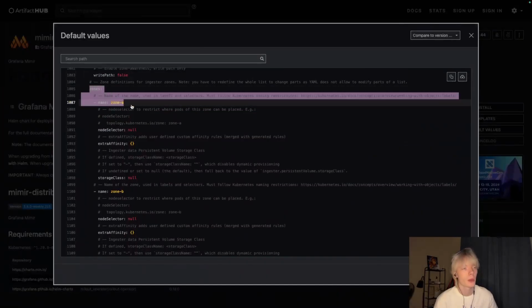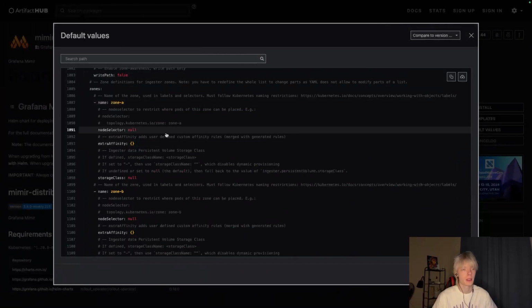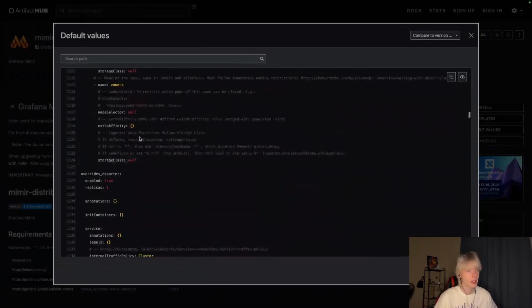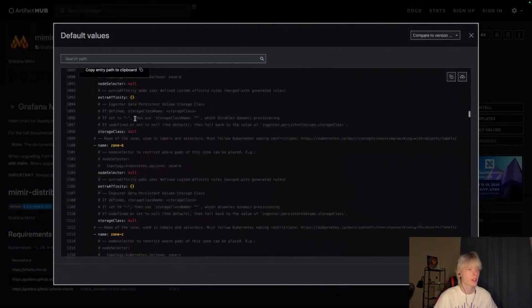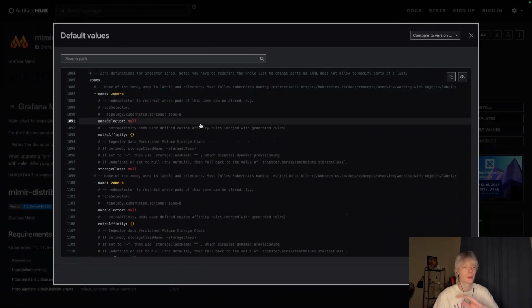Here you can define zones which will be selected for deploying Mimir. So for example, if you have 3 replicas of ingester, they will be deployed in different zones for high availability. For example, zone A, zone B, zone C, but you should rename them yourself. It depends on your cloud provider and zones. As we can see, the name of the zone is used in labels and selectors. When you create managed Kubernetes clusters in your cloud provider, there will be labels on nodes that describe in which zone these nodes are located.